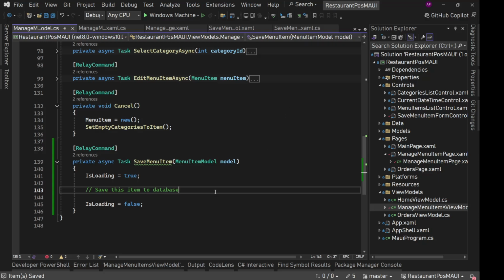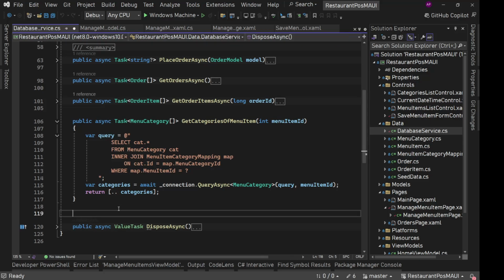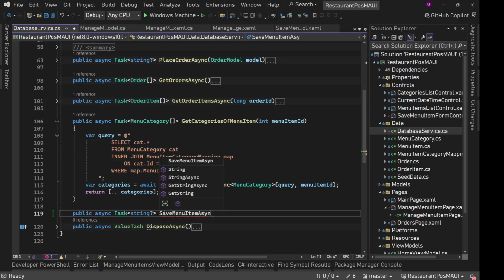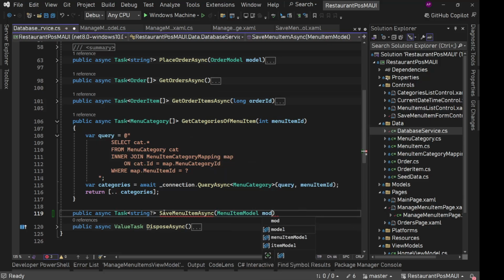So now we need to create a method in our database service. Let's go to data and database service. Here we'll say public async task of string nullable string. We'll follow the same approach which we followed for order. We will return error message if we have any. Okay, so public async task of nullable string. Here we'll say save menu item async. It will get menu item model as a parameter.